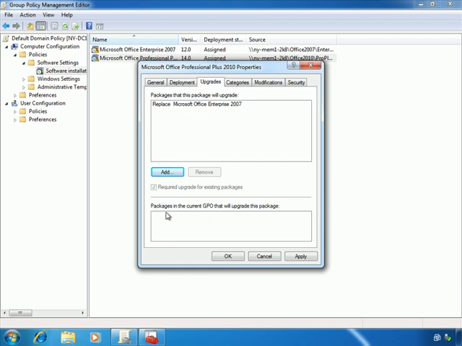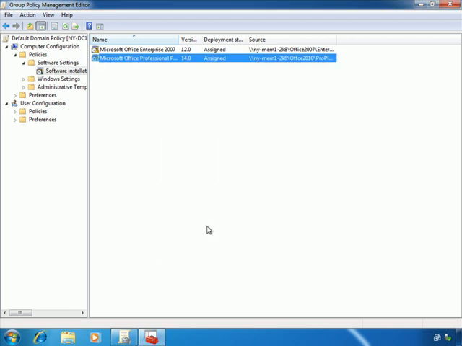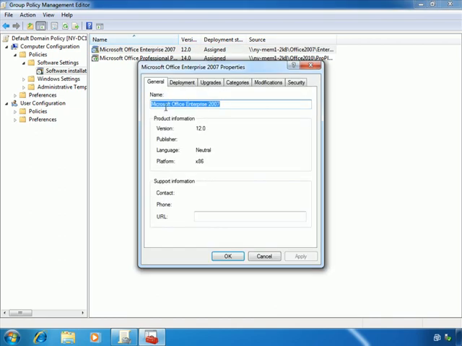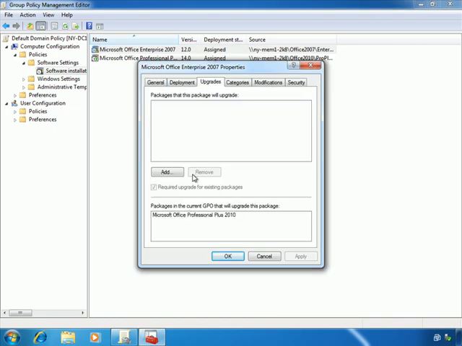Now, this field down here, packages in the current GPO that will upgrade this package, let me click OK to get out of this window, because I want to show you what that is for. If I go to the old one, 2007, go to its properties, and then go to the Upgrades tab, this is the window where we say this is what we're going to upgrade, and this is where it says, hey, this guy is going to upgrade me.